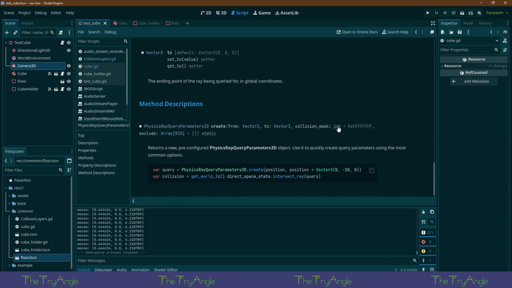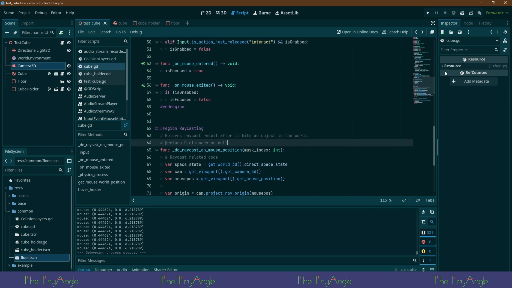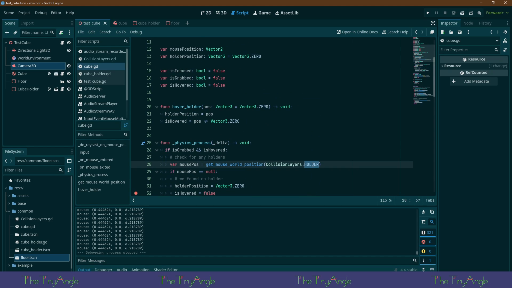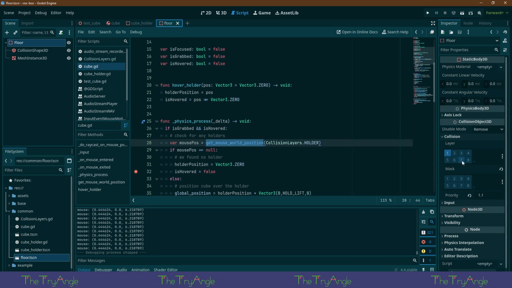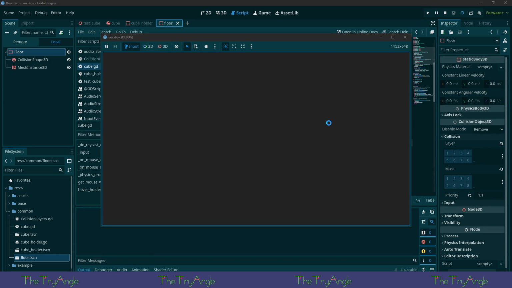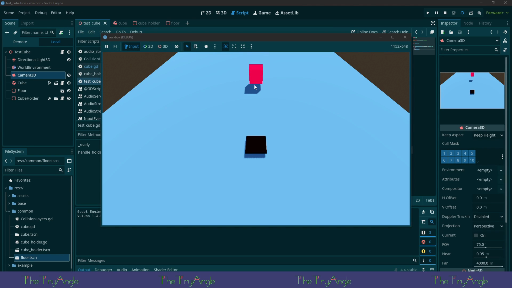Why, though? Collision mask. Why? This is wrong. You should not touch this. This should not have interacted. What is going on with the floor? How about no floor? There. That's the floor itself. Let's grab that cube fast.